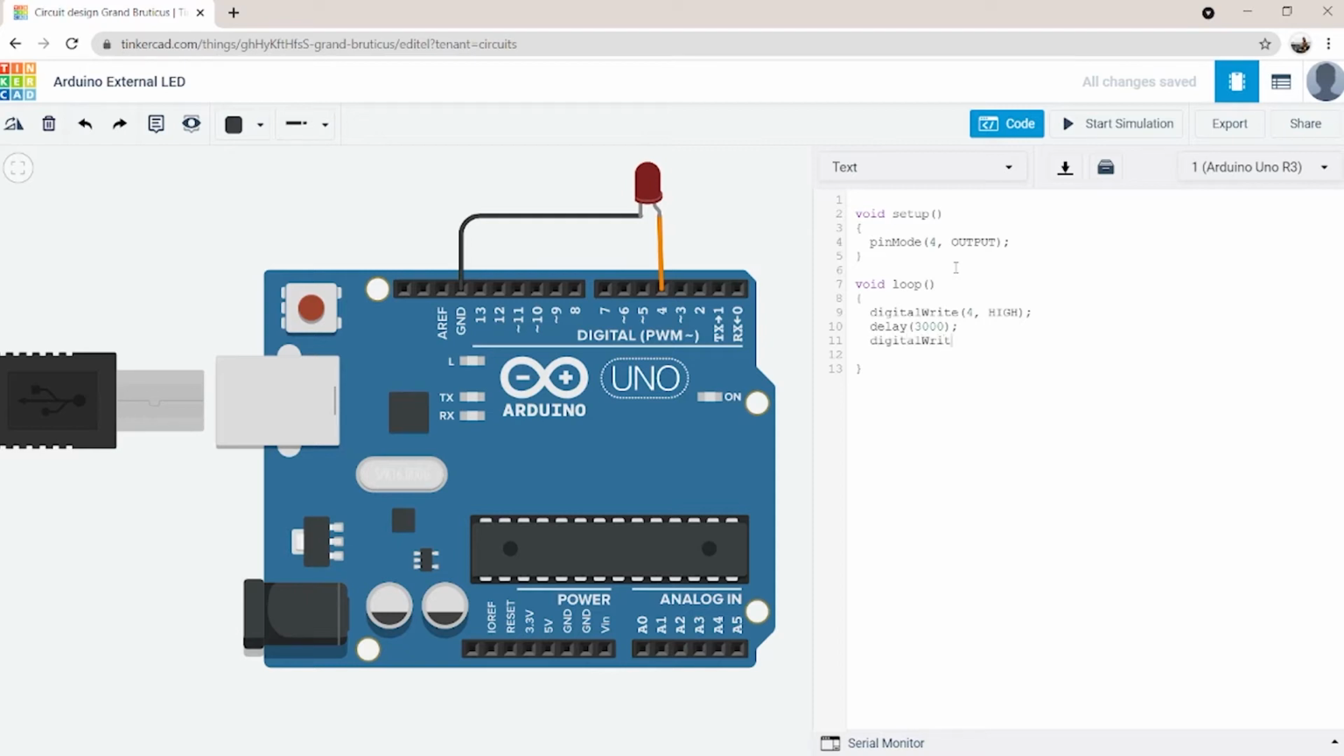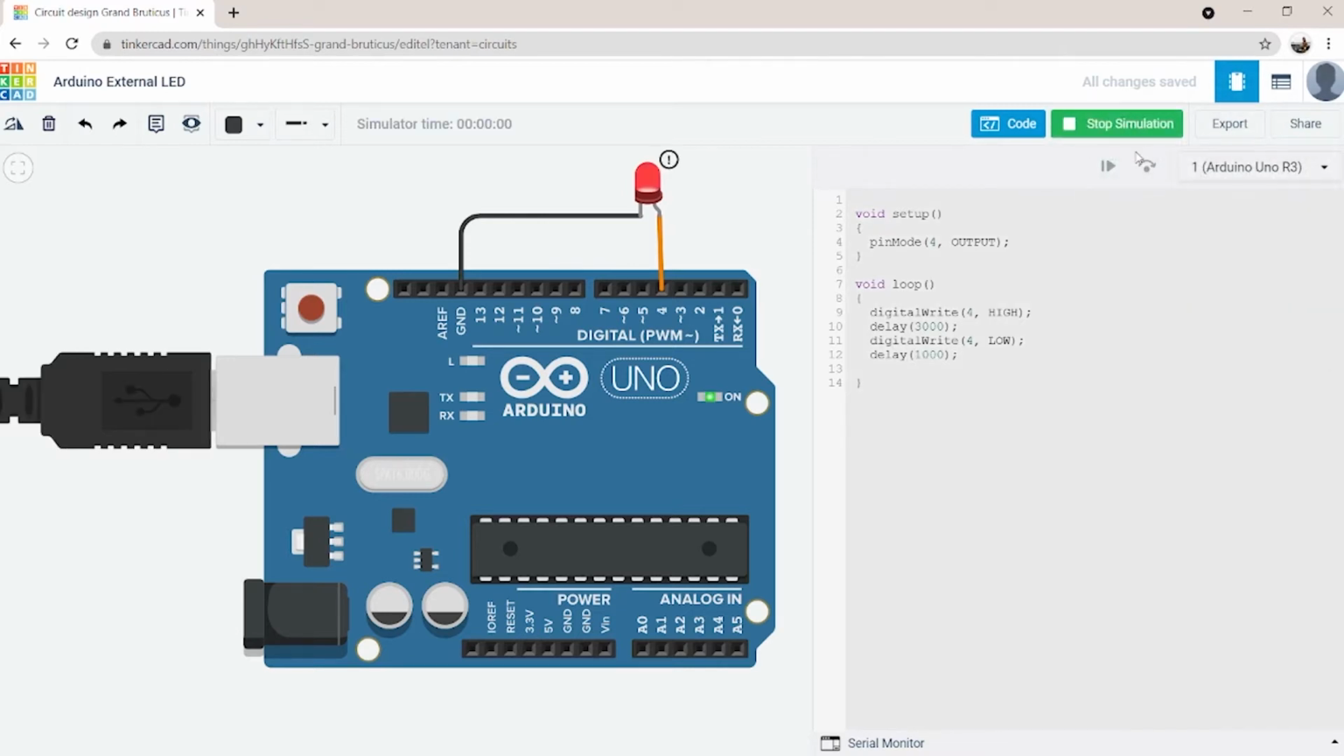digitalWrite function with parameters 4 and LOW will set the pin number 4 on logic level low. Delay function with parameters 1000 will hold the Arduino on this line for 1000 milliseconds. So this code snippet will keep the LED on for 3 seconds and off for 1 second.